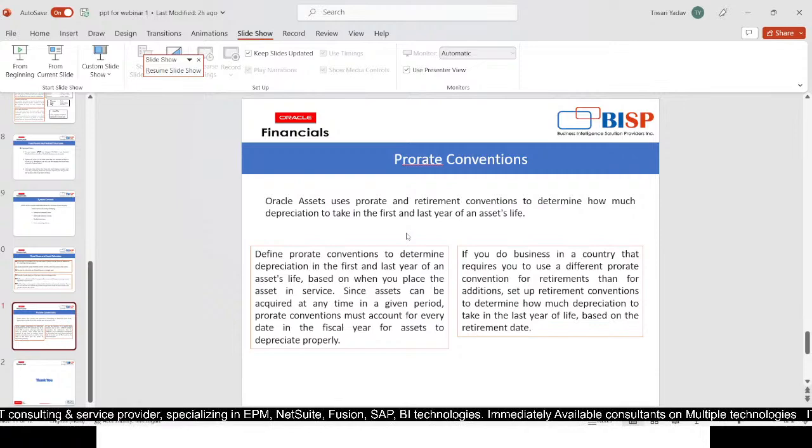For example, if I have bought an asset in April and I am using the prorate date as the beginning of the month following the month placed in service, it will not calculate depreciation for April, but from May it will calculate the depreciation based on the policy of the company. Define prorate conventions to determine depreciation in the first and last year of an asset, based on when your asset is placed in service. Since assets can be acquired at any time of a given period, prorate conventions must account for every date in the fiscal year for assets to depreciate properly.